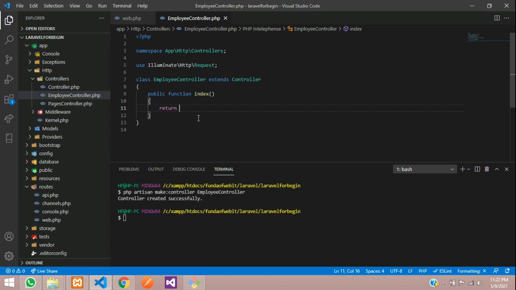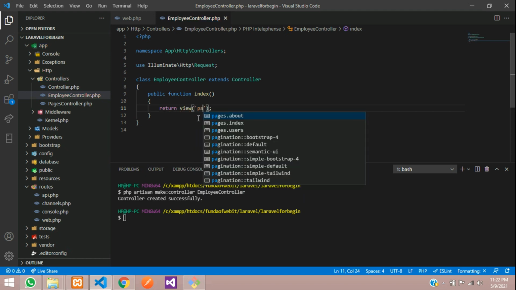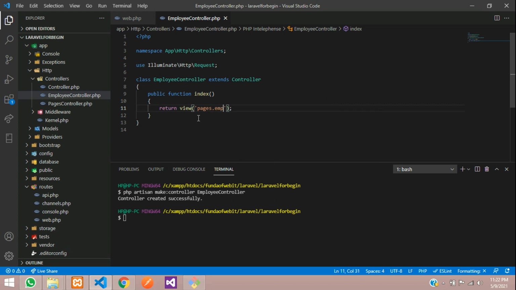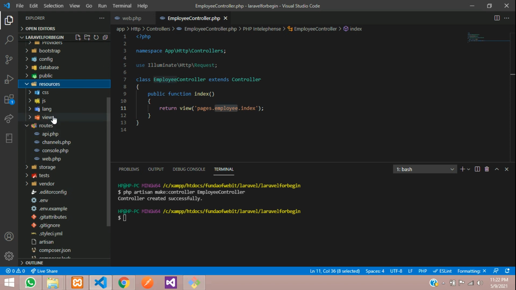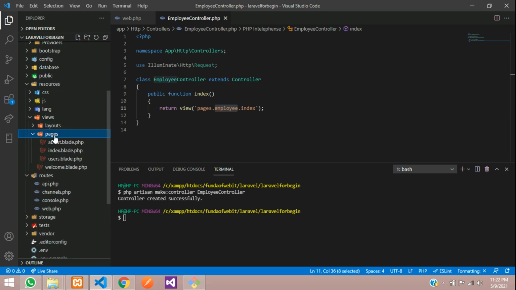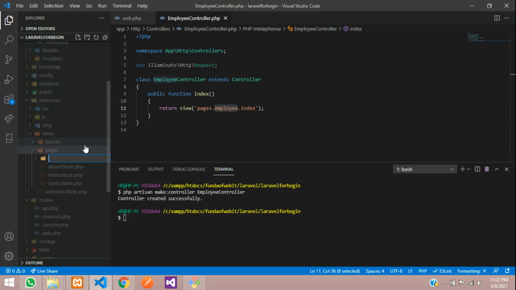Over here you are going to call the page. First let us call the page with the help of view function, inside this pages.employee.index. So let's go to the pages folder, and inside that I want to create an employee folder. Let's go to resources, views, pages, employee folder, and inside this employee I want to create a file called index.blade.php.